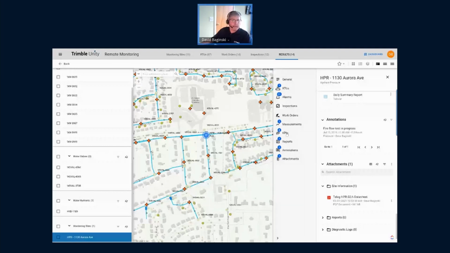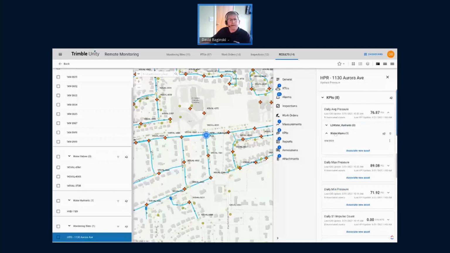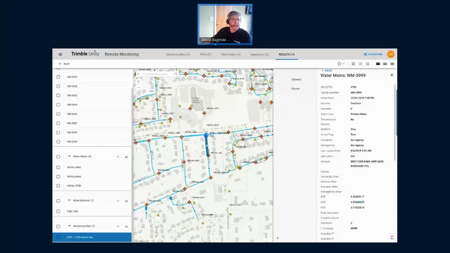Now we're going to move up to the KPIs that I was speaking about during the earlier part of the presentation. So right here, what we're looking at is the daily average pressure KPI, and the value is 76.87 PSI. Now that value was calculated for the previous day. And what we do with that value is we define which assets that value should be associated with. So as we drill down into our asset tree here and go to the water mains, you'll see that there's a single water main that has been selected. Looking on that will show us the water main segment on the map and the properties for that segment.